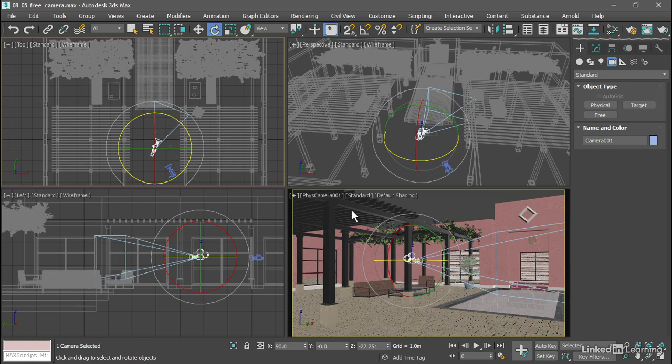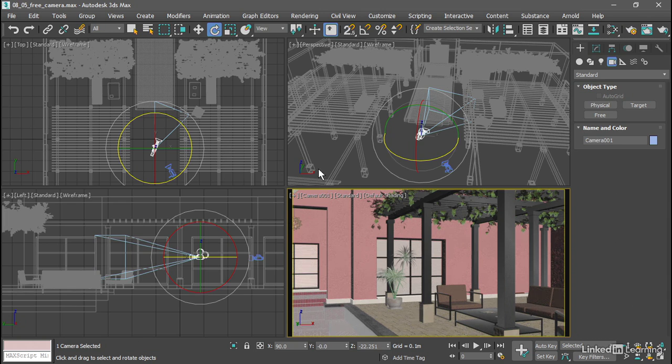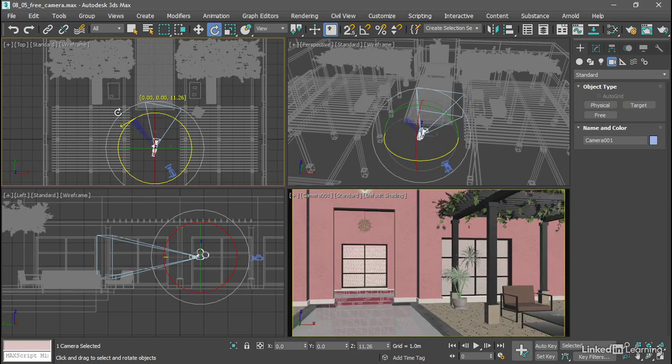To see through that camera's lens, we can choose it in the viewport. Go over to that physical camera 001 viewport, click on the viewport label, and switch over to Cameras, Camera 001. Now we're looking through that standard camera's lens. I can right-click in the top view once again and rotate to pan around the scene.